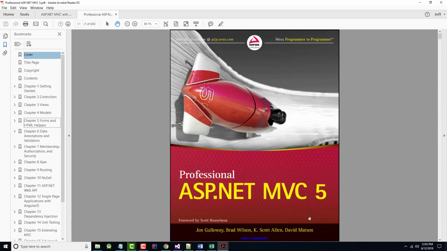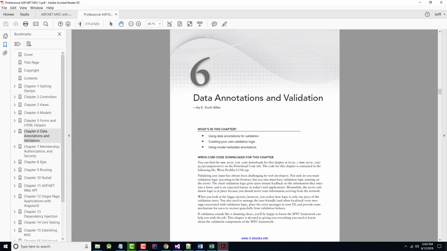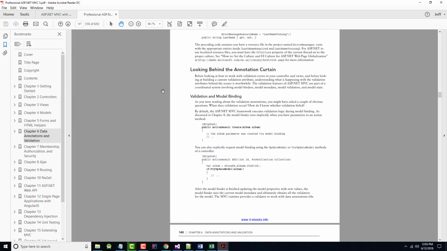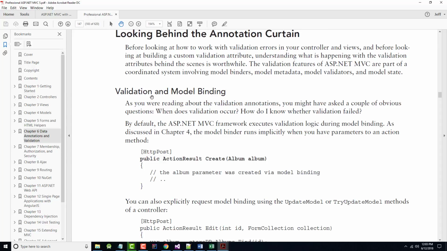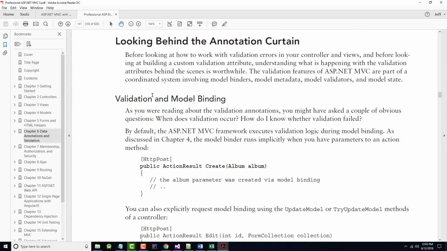So I've decided instead to first go over chapters 1 through 9 and 14 through 16 of the textbook Professional ASP.NET MVC 5 by John Galloway and others. I am in chapter 6, and I am up to about page 147, so almost halfway through, and we're getting into looking behind the annotation curtain.